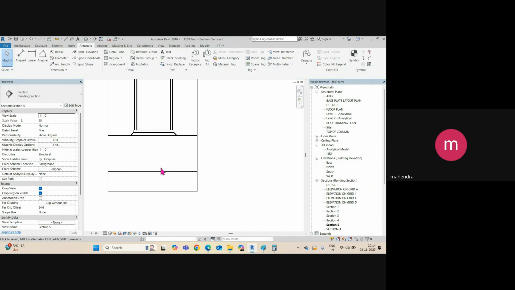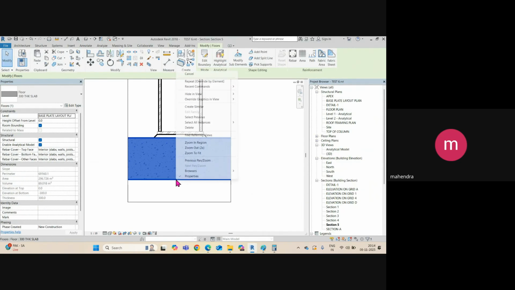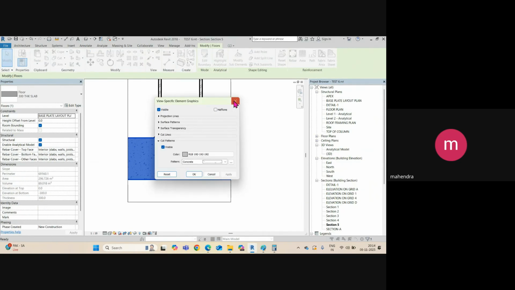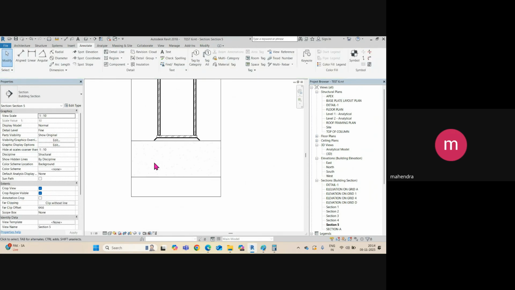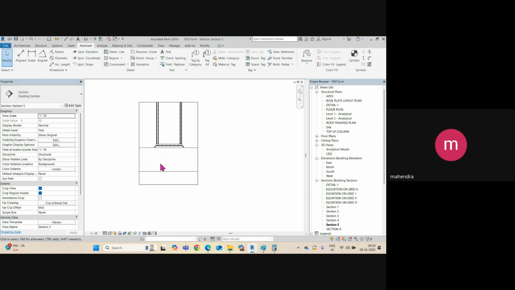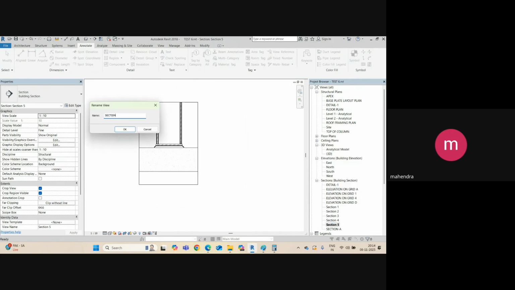Okay, and apply. So here I want to convert this to half tone because this is my concrete steel drawing. So the concrete element I want to show in half tone. Okay, so you can see here, this is my section B. You can use section A also for steel and concrete differently.